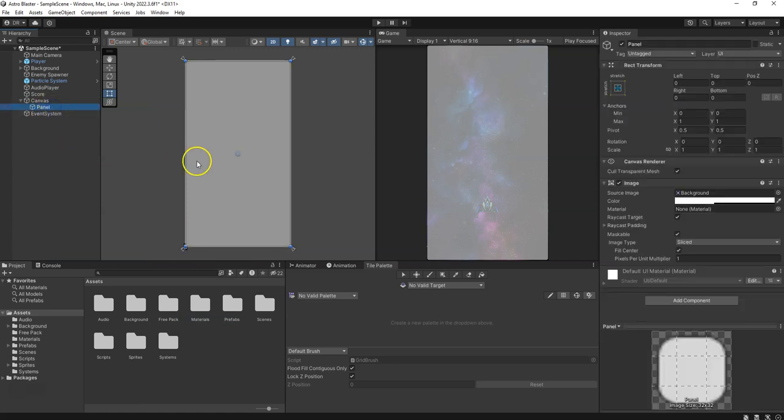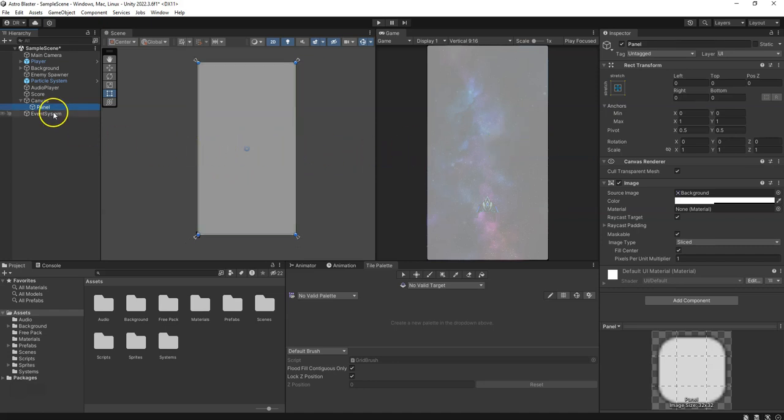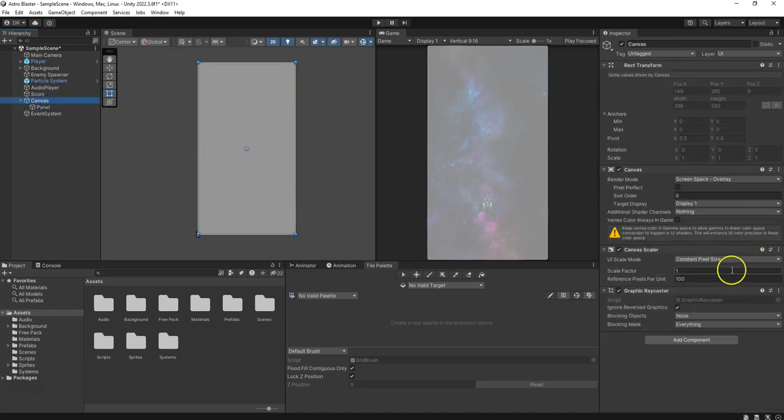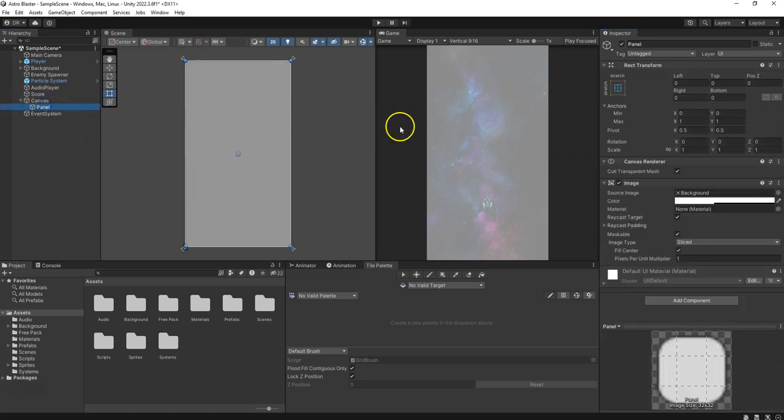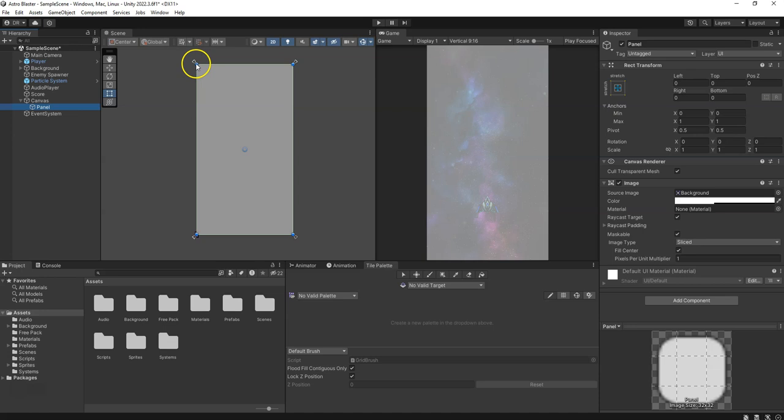Now, if I double click on this, it may be larger than what I have in my actual game world. Because if you go to my canvas here, one of the things I need to do is change my scaler here. And right now I'm set to constant pixel size. I actually want to scale this with screen size because remember, we didn't set this up with pixels. We set this up with an aspect ratio. So I'm going to set this to 1080 by 1920 because that's going to allow it to follow that full HD resolution. And so now if I go back to my panel, one of the things I want to do is make sure that this is scaled appropriately.